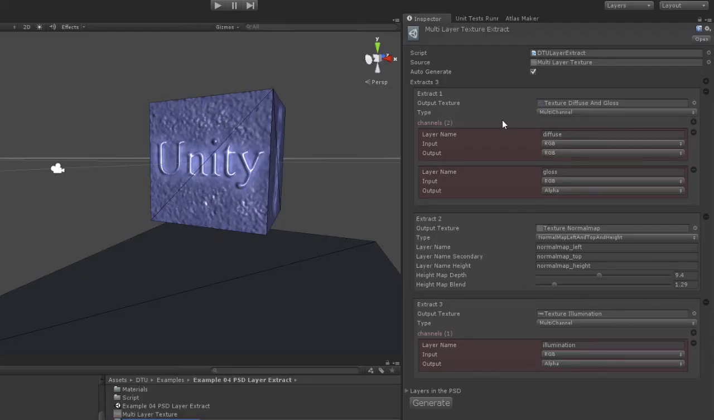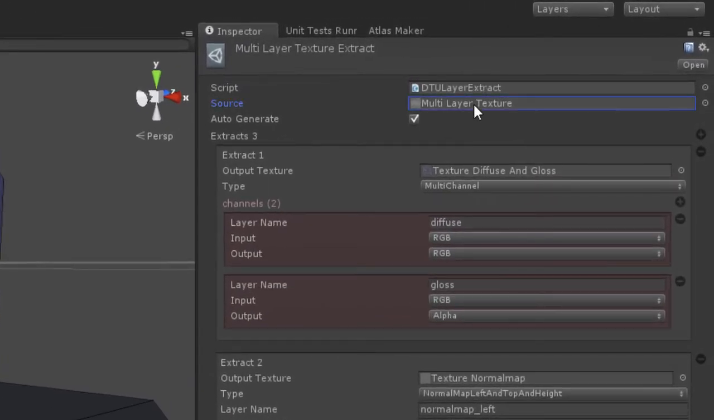So in Unity I have created this DTU layer extract, which uses the PSD file as a source, and it includes 3 kinds of extracts. The first one is a simple multi-channel texture, where we take 2 layers from the PSD file, the diffuse layer and the gloss layer, and here we map how the pixel information from the layer maps to the output of this extract. So for the diffuse we just take the RGB values and output them as RGB values. But for the gloss map we take the RGB values, but we output them into the alpha channel, so this actually takes the average of the RGB values, effectively making them grayscale.